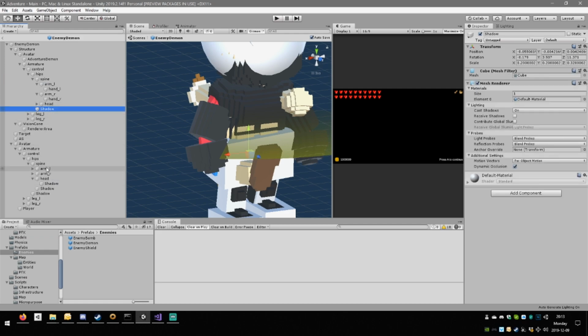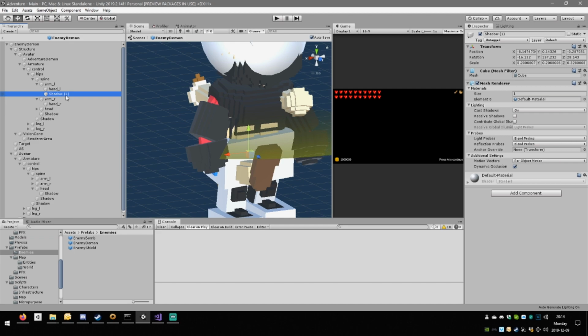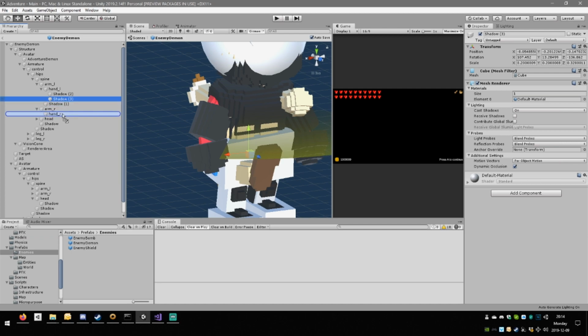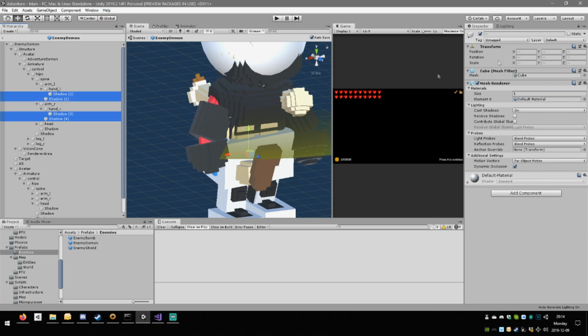Spine, I'm surprised. Aha! This one, I put it inside. No, okay, good, sounds good. So duplicate this shadow, drag it inside the spine, and then duplicate it again. It's gonna go in this arm, duplicate it again, in the hand, duplicate it again, in the other hand, duplicate it again, in the arm. Now we're going to select all of these and simply type shadow with a capital S. Hit enter. Now all of them have been renamed.